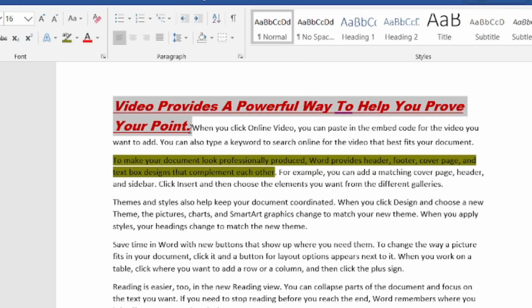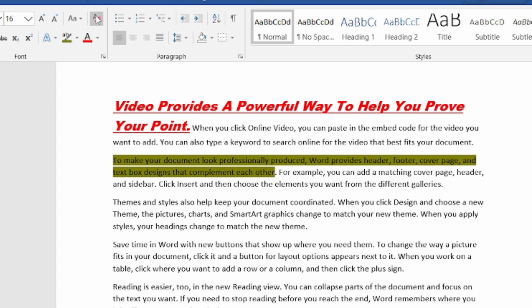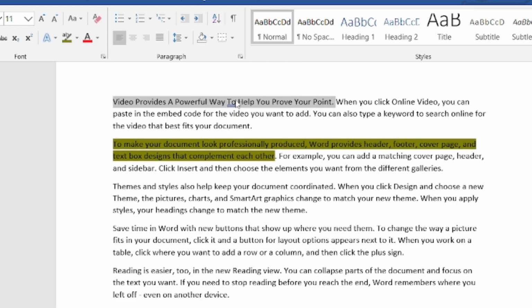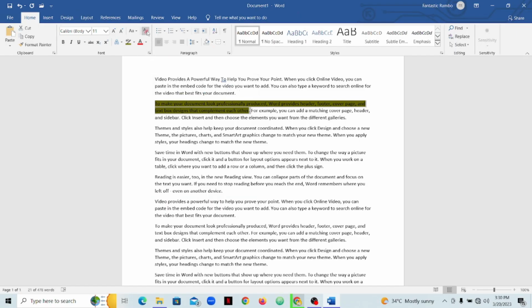I'll highlight it, or I can just come here. So you can see clear formatting. When I click on this, you can see that it has cleared the formatting for me. Let's see if this will happen here, and then clear formatting, but it doesn't happen. So this doesn't work for the text highlight. This clear formatting feature doesn't work for text highlight.